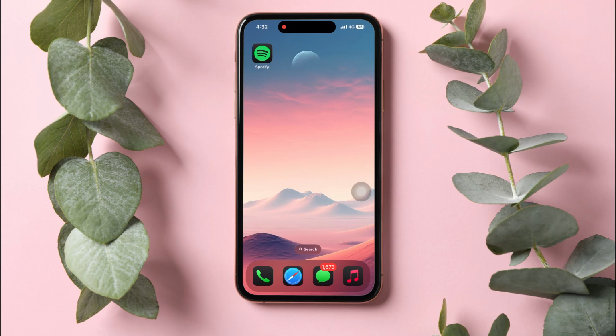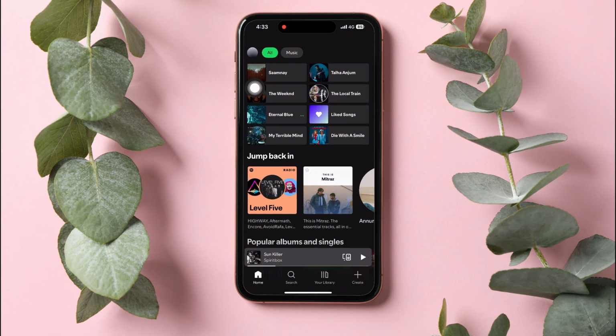How to delete liked songs on Spotify. To get started, first of all, open up the Spotify application on your phone. You will then be taken to the Explore page on Spotify.